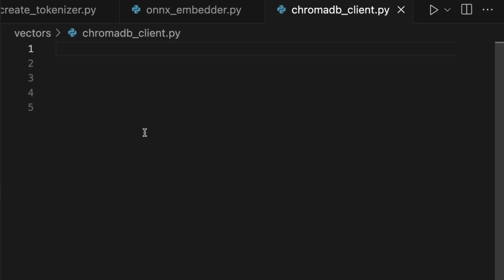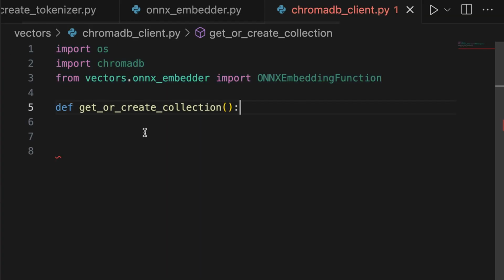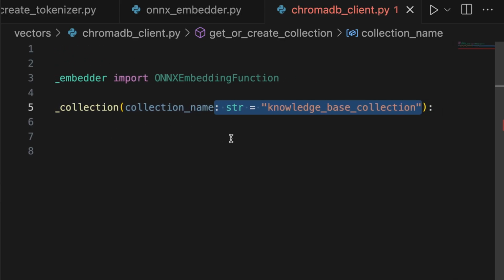And now we write out the function that creates the collection. First of all, we import everything we need, and then we go on to write the function. This function will be taking in the name of the collection as the argument, and for tutorial purposes I will be giving a default name, since that's the only name we are going to be using now, which is knowledge base collection.